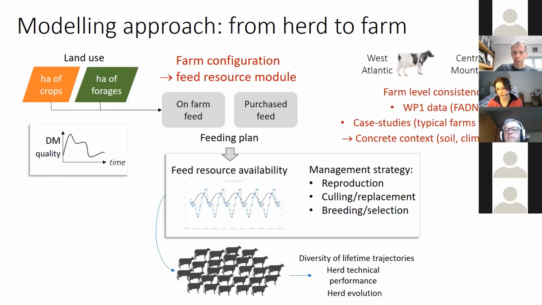To give some consistency between this feed resource module and the management strategies on the farm, we worked with FADN data from work package 1 to select the type of production system. So basically it's going to be Holstein cows in the West Atlantic climatic zone and Montbéliarde in the Central Mountain climatic zone. To make a step further and specify the farms, we are working on case studies from the French Livestock Institute. This is important because it will give the farm simulation a concrete context: what the climate is, what the soil is for this particular area, what the price could be.